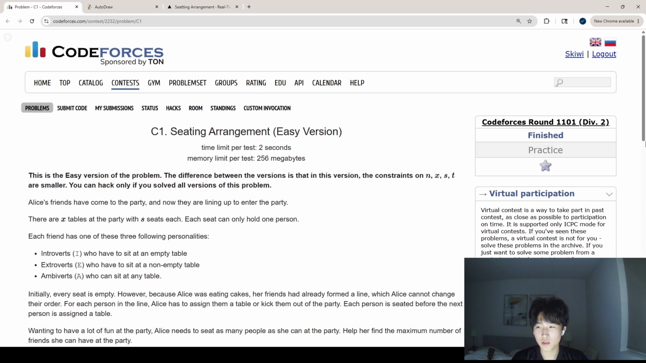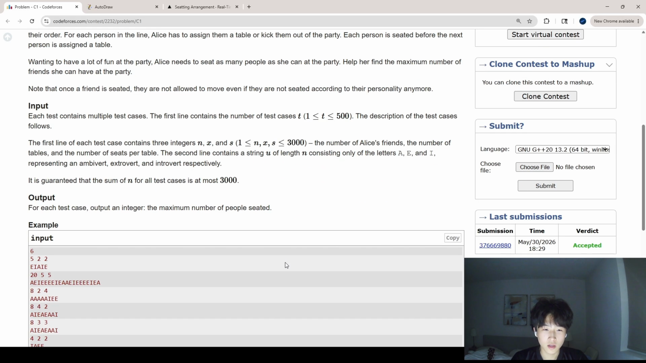So this is problem C1 of division 2 from round 1101. Basically, what it's asking is that you're given a string s, and you're also given three integers n, x, and s. N is the length of the string that you're given, x is the number of tables, and s is the number of seats at each table.